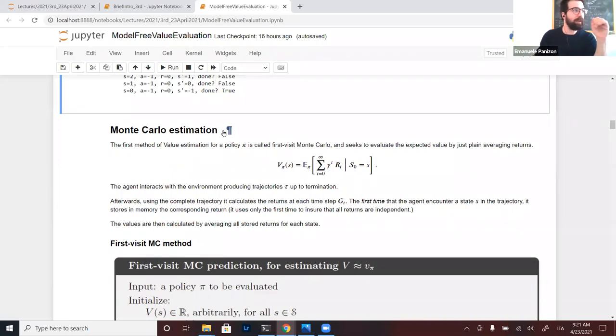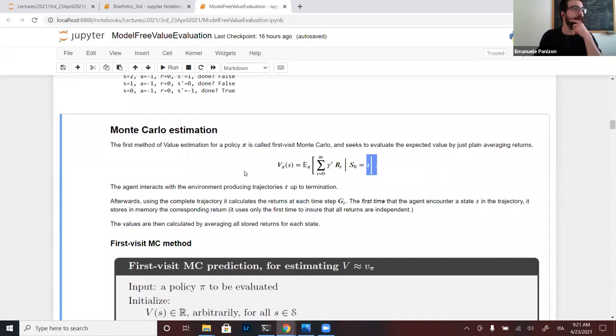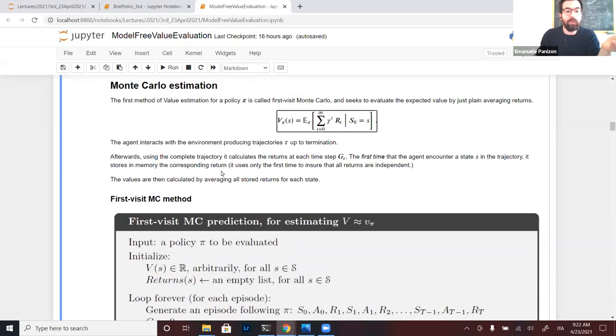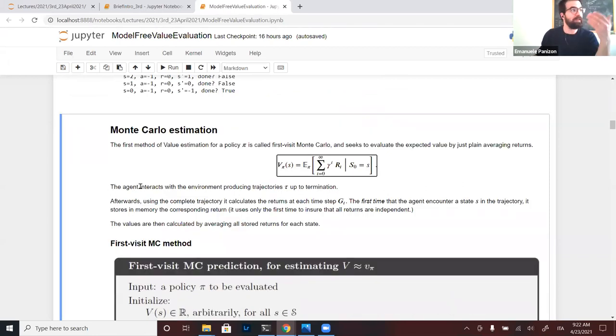Okay, the first algorithm is the estimation by Monte Carlo, which does basically what is written here in this section. Essentially, we want to collect the values of this return, and we want to average them out. This is what this definition is. So the idea is that the agent interacts with the environment and produces many trajectories. From the trajectory, I can calculate the returns at each time. So if I get a trajectory from T0 to the termination, I just sum over all the discounted rewards, and this is my return for that time.